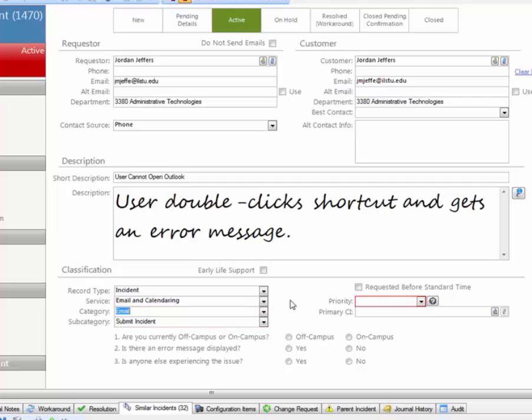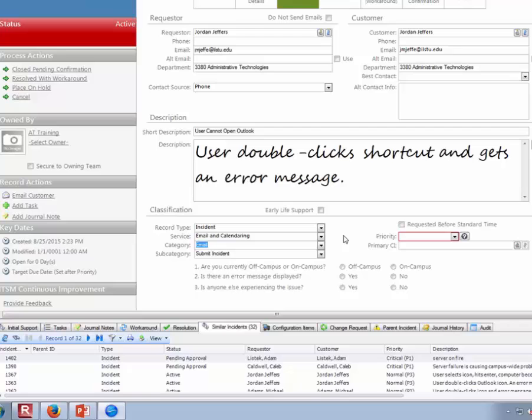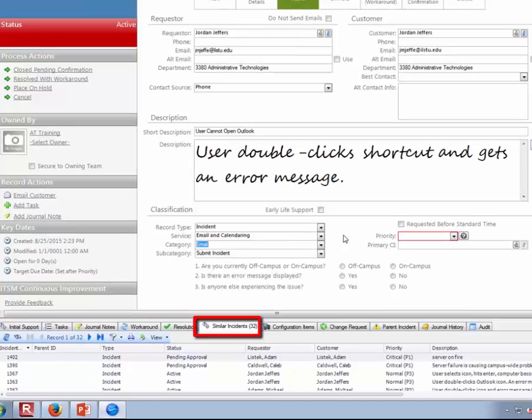And because this is an incident, the subcategory will automatically choose submit incident. Every single incident and infrastructure incident that you create will always have a subcategory of submit incident. The only kind of tickets that don't have that subcategory are service requests. Now, as you'll notice down here in the bottom section, the tab called Similar Incidents was automatically selected for you, and it tells you the numbers that are in the system, the one that you just created. And that tab is keying off of the classification that you just picked. There are 32 other incidents currently in the system that are similar to the one you just picked.